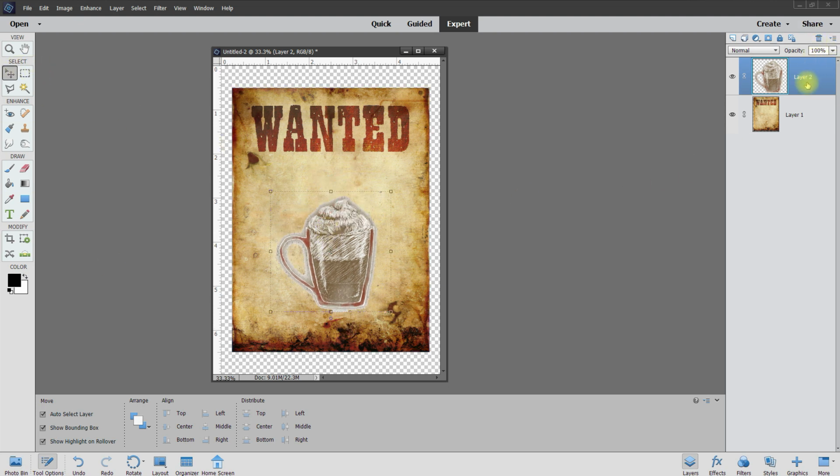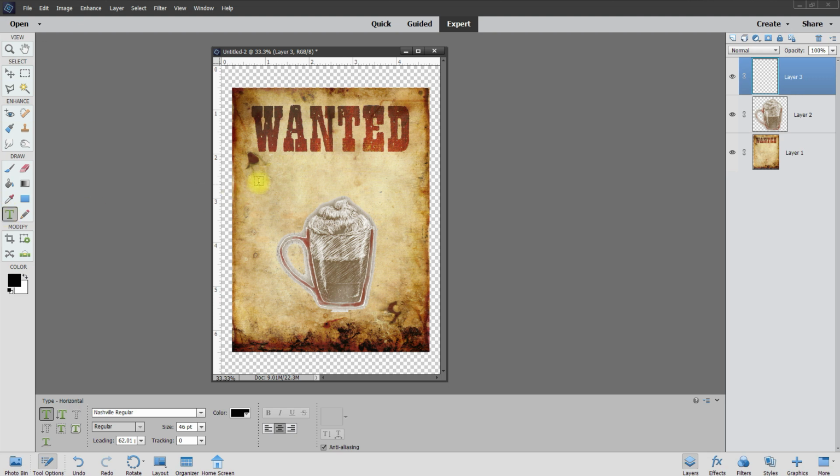Now I want to add some text. So I'm going to create a new layer because I don't want it to be on top of this one. So it's going to be on a layer by itself. And I'm going to click my horizontal type tool, and I'm going to click on my layout, make sure I'm on that layer, and I want that to say morning coffee.